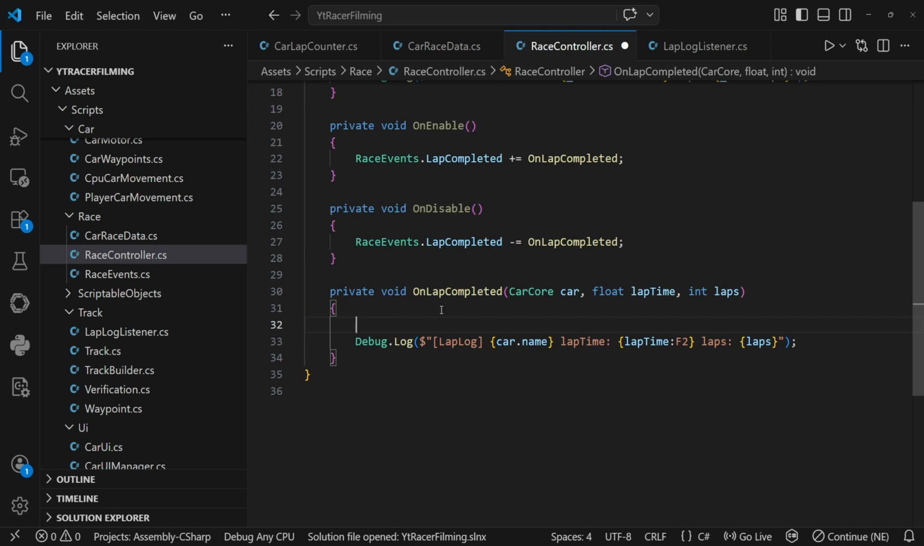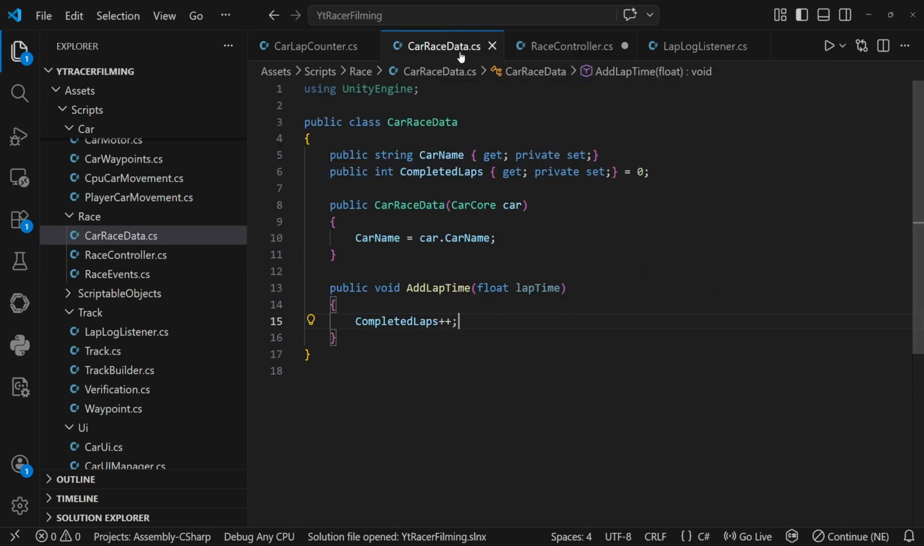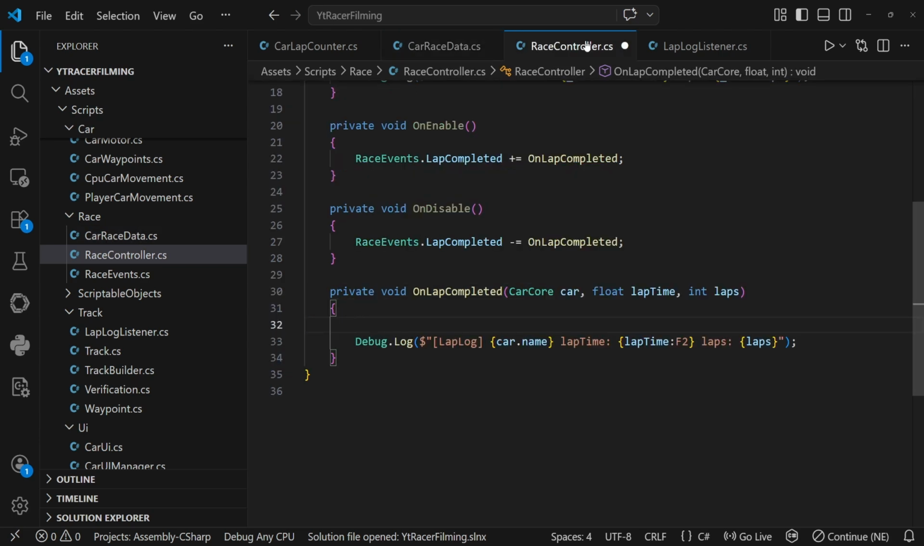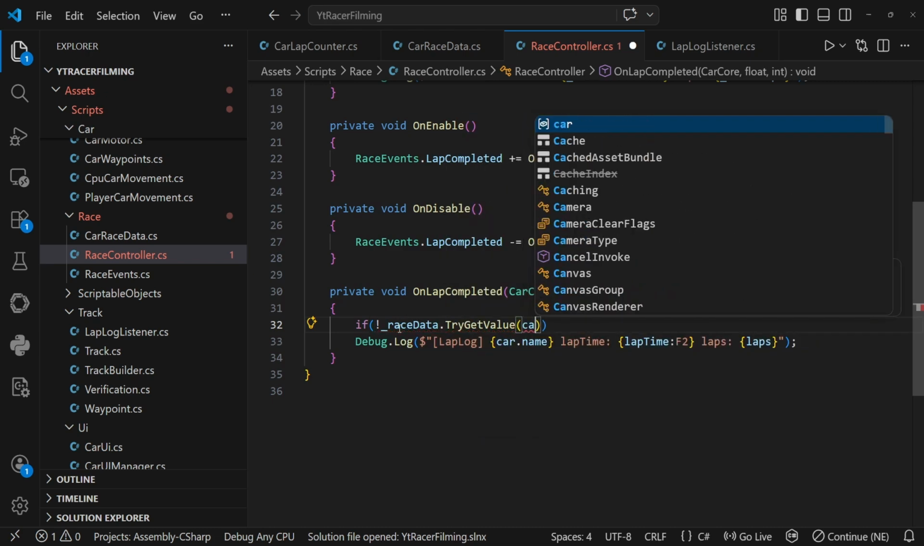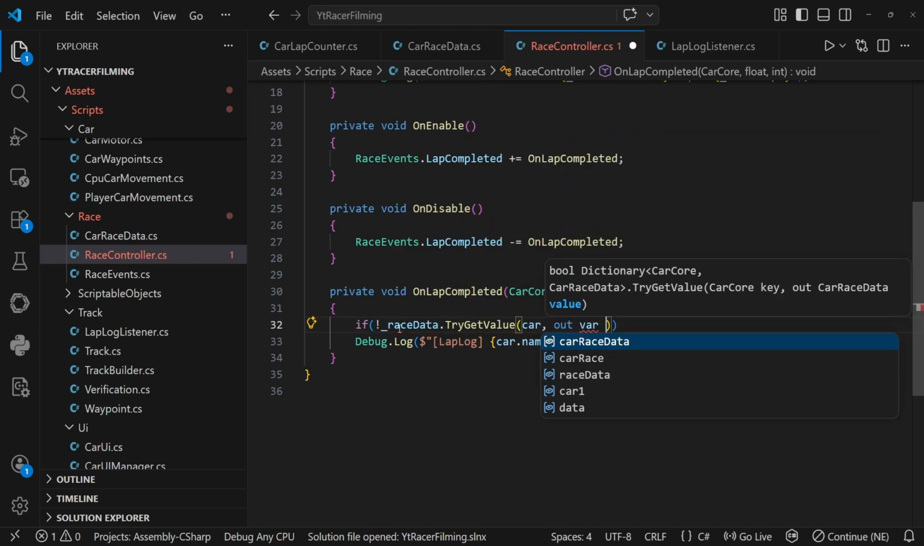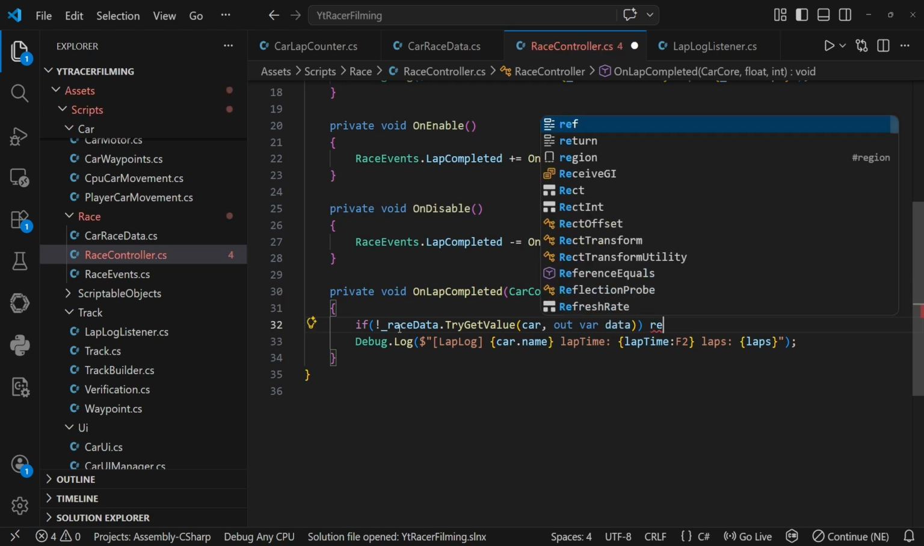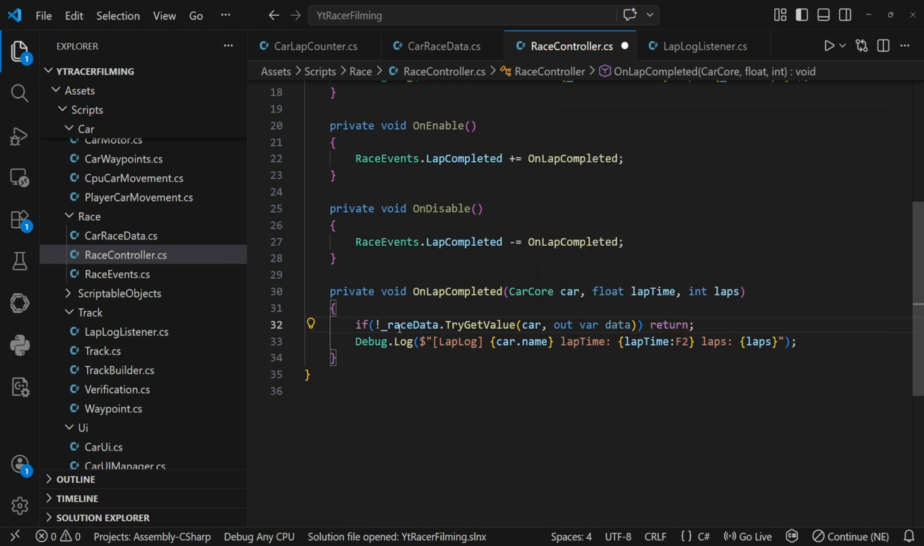So subscribe in the on enable, and then we unsubscribe in the on disable. What we want to do in the lap completed now is invoke for this car core in the dictionary the CarRaceData add lap time. To do that, we need to actually get hold of the car core from the dictionary, and if it doesn't exist, then we'll just simply ignore it. So we'll say if not, and our race data try get value, and here we're going to use our car as the key, and then we'll do out var data, then we'll just simply return from here. Because we haven't managed to actually find our car core in the dictionary, which shouldn't happen, but if it does, then we don't want to try and obviously use something that's going to be null.